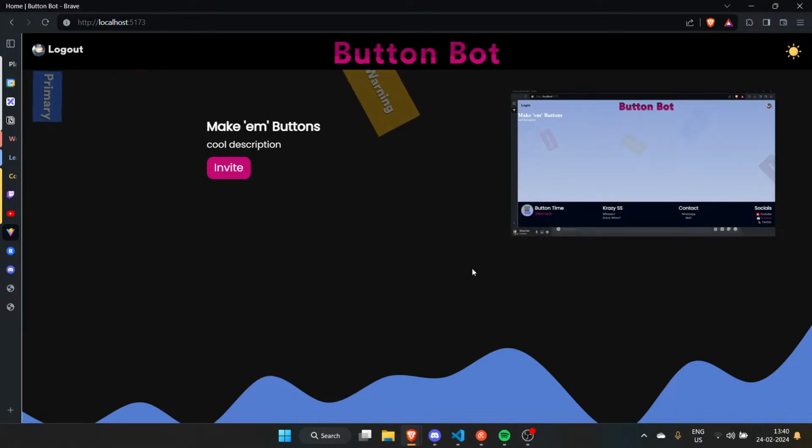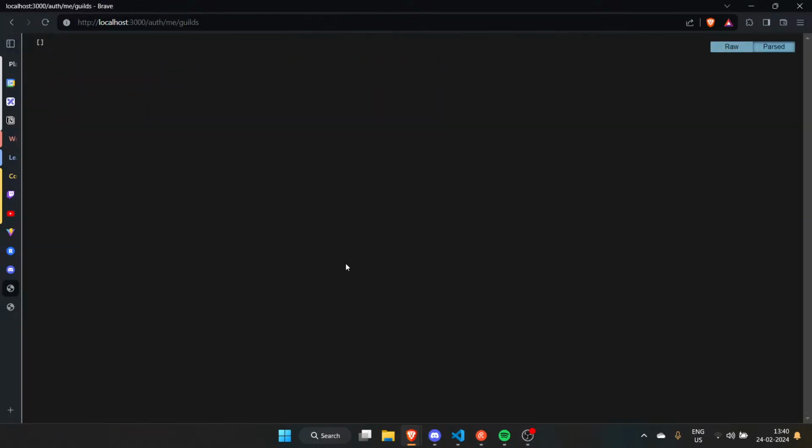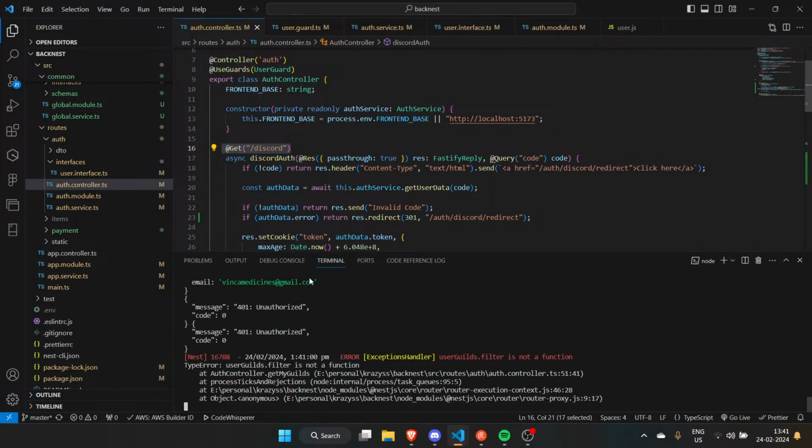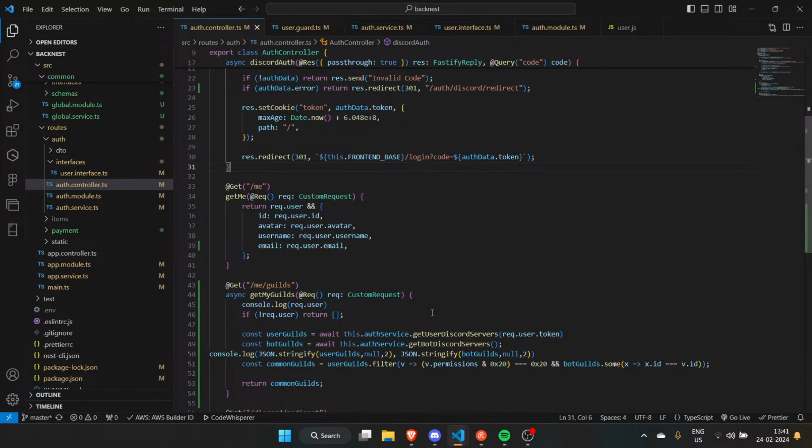And why did it not work like the last 100 times? If I reload, that worked. If I reload this, and awesome. So we have some 401 unauthorized messages. User guilds.filter is not a function. That makes a bit of sense.